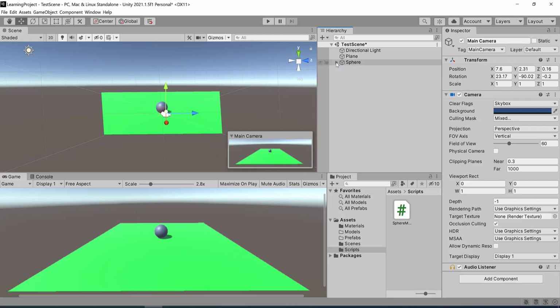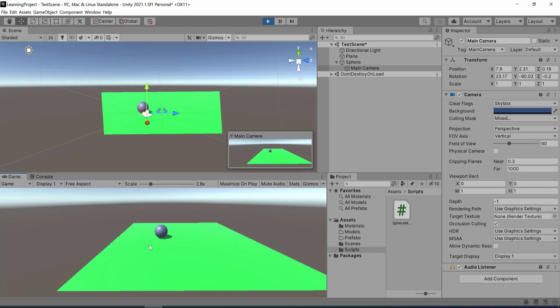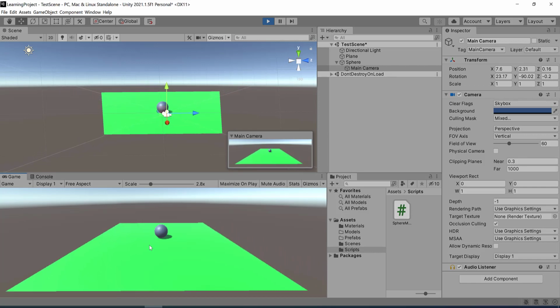Look, you can expand and you can collapse this window. Now you see, the sphere has a child, and this child is the main camera. Now if I run this game again and see the output, you will observe the way your keys are moving this sphere, similarly, the camera movement will also be reflected. Look at this. The camera is also moving along with the sphere movement.